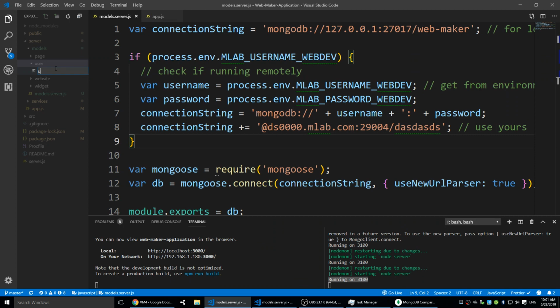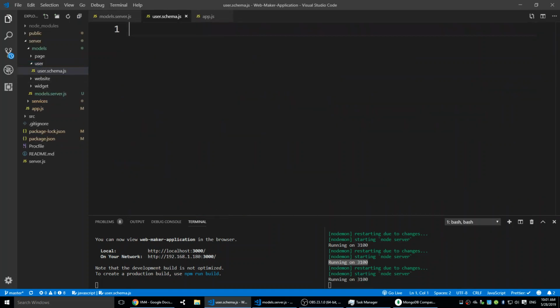We're gonna create a user.schema.js, right? Just call it user.schema.js. Inside this file, we are going to create a user schema. The schema just means the structure of a user.